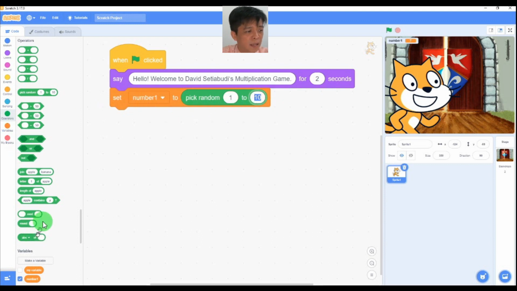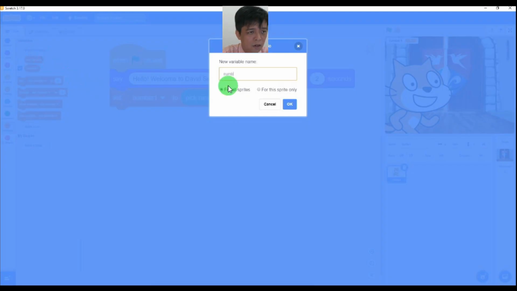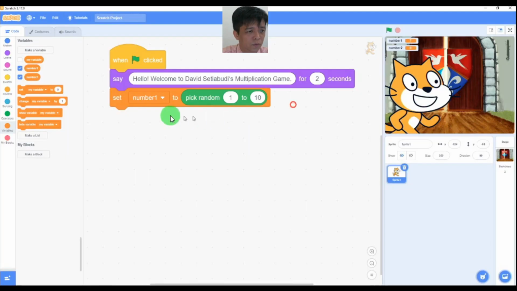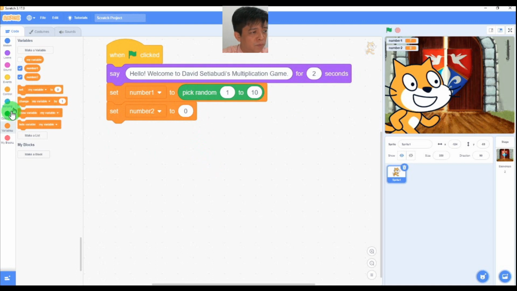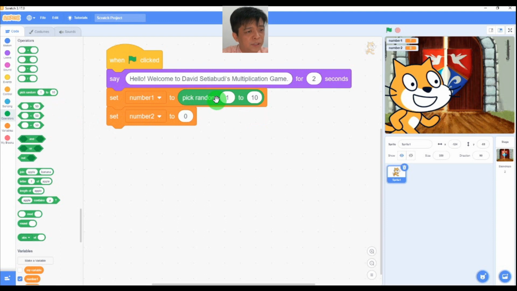See, set number. We create another variable, number 2. So, this one is a number 2, and I just choose this one. Mr. David is too lazy. Actually, I can put this one like this, but as Mr. David is very lazy, you can right-click this one and duplicate. Right-click, duplicate. Then you got the same. You can get exactly the same.